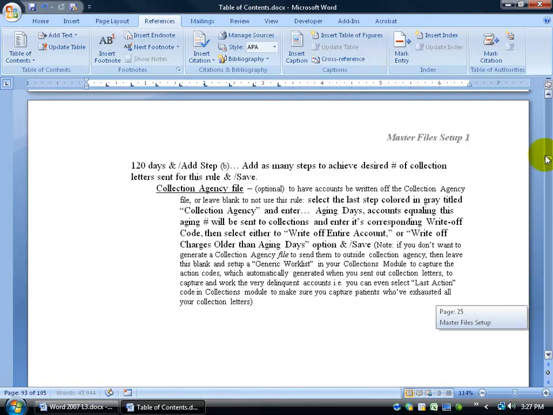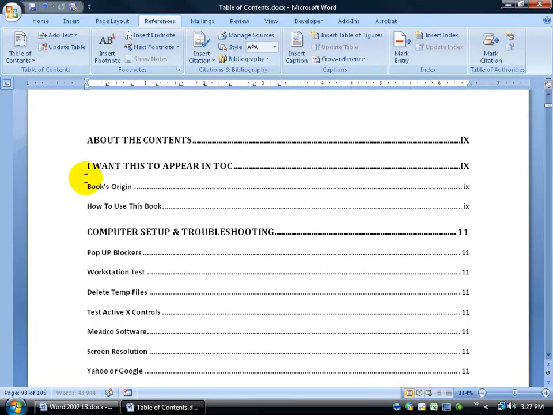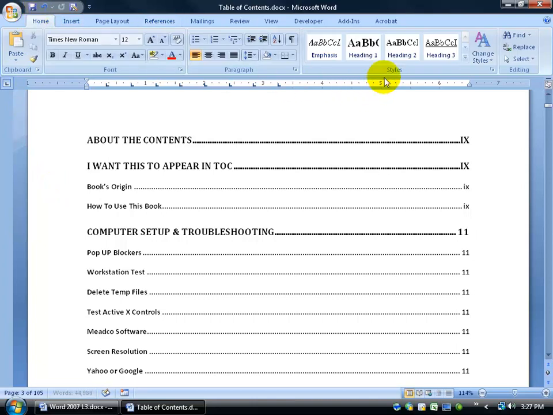Okay. I'm going to scroll all the way back up to my table of contents to show you that I added this. I want this to appear in the table of contents. Remember how I typed in the text, I selected it, and I clicked on the Home tab and I assigned it the heading 1 style?